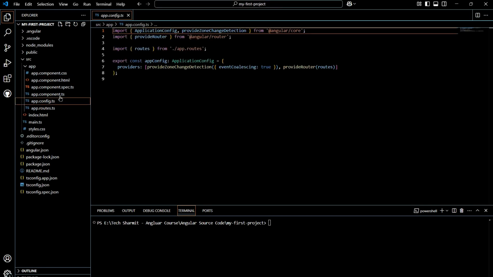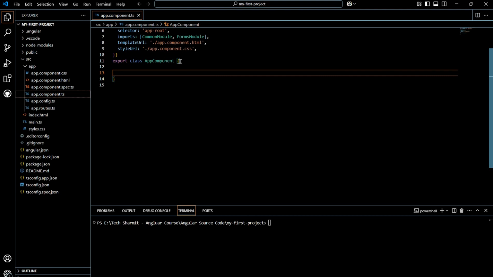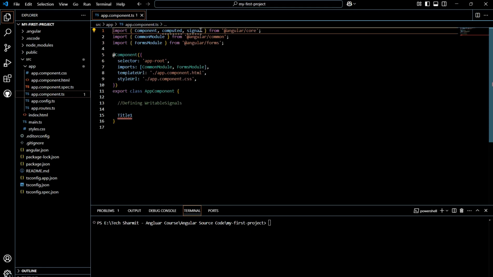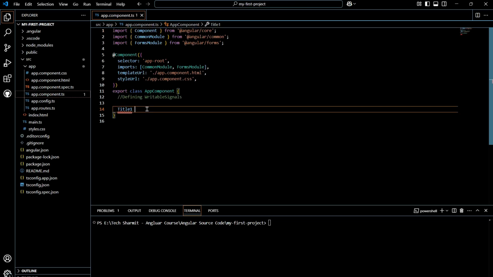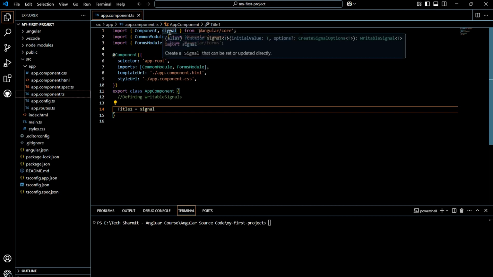We will go to the app.component.ts file. Here I will define a few signals, and these signals are writable signals. Let me put a comment also so that you can find it easily. Writable signals creation: here we can write defining writable signals, and here we will define, let's say, title1. Let me remove this because I want to show everything from scratch. So we have defined title1 equal to signal. Once you hit enter, it is imported here. If it is not, make sure to import it here, otherwise it won't work.